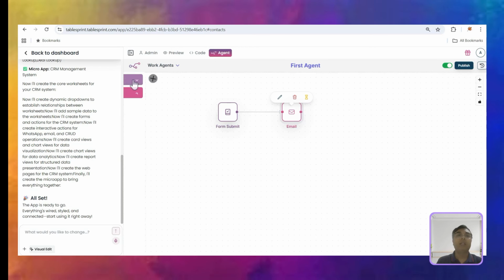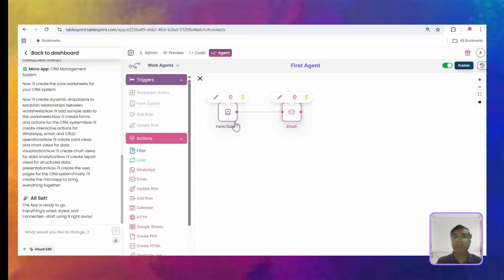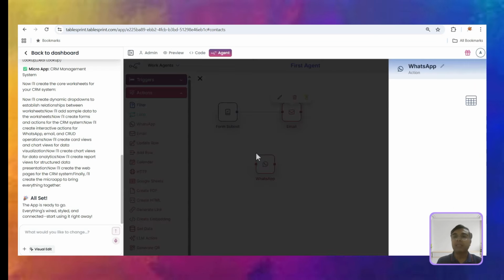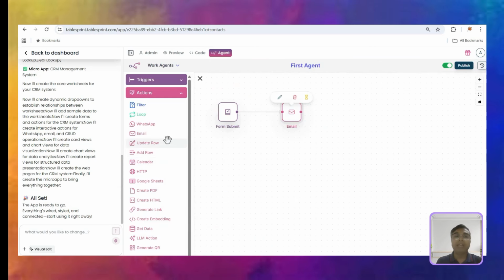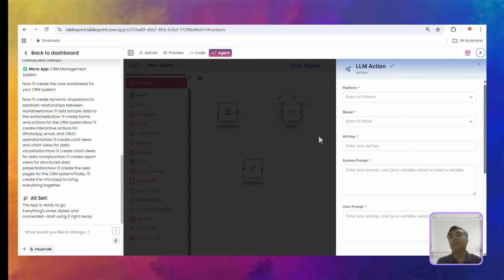So if you go and click on this one, you have a lot of triggers here. You already have one trigger, form submit, sitting here, and then you have a lot of actions here. Actions could be like the one email action we are using. You can use a WhatsApp action. You can use an update row action. You can use an LLM action. The LLM action will help you use any LLM.